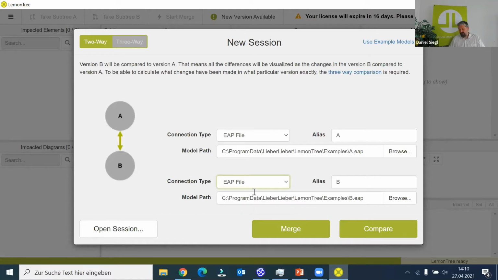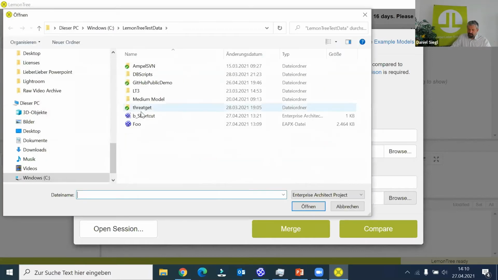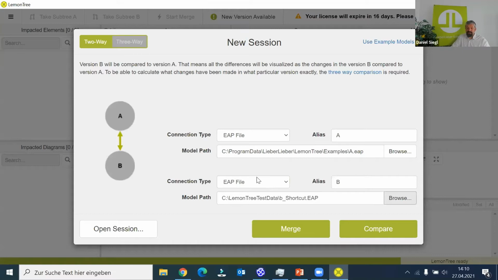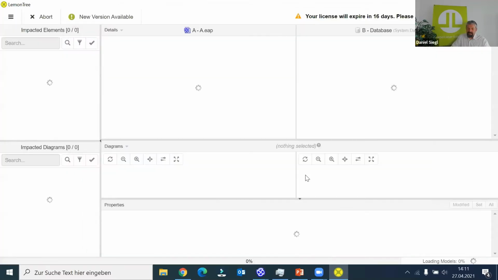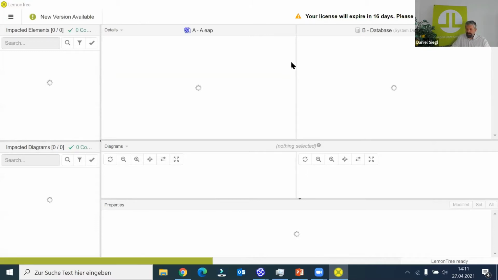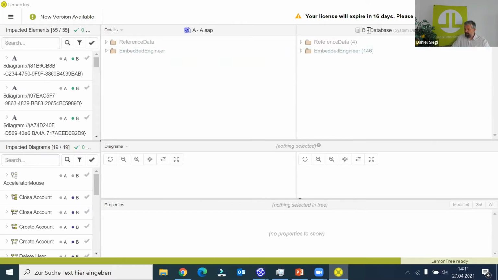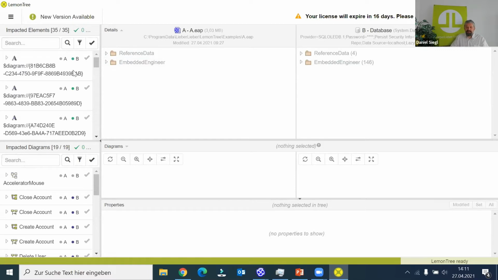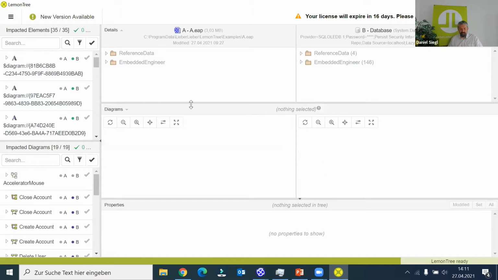In my case, I do not want to do the boring job of typing in the connection string right now. So I will use a shortcut file from Enterprise Architect and select it just like I would a normal EAP file, and I can click on compare, and LemonTree will now load the models. At the top, you can see one is the database model, the other one is the EAP model. Everything else is just like you would be used to from LemonTree.